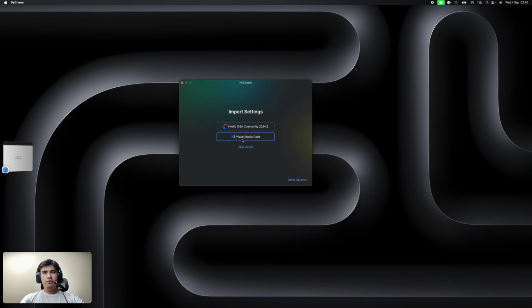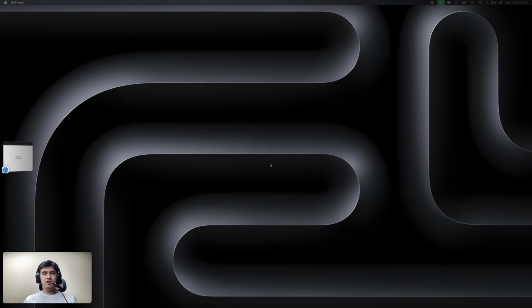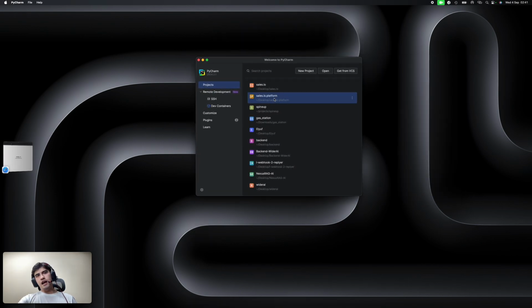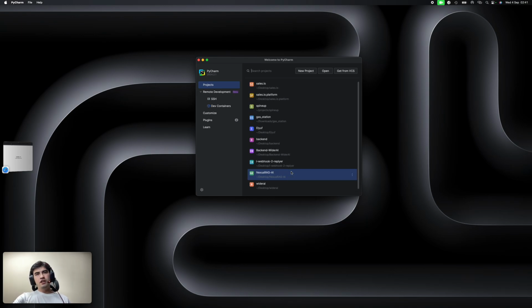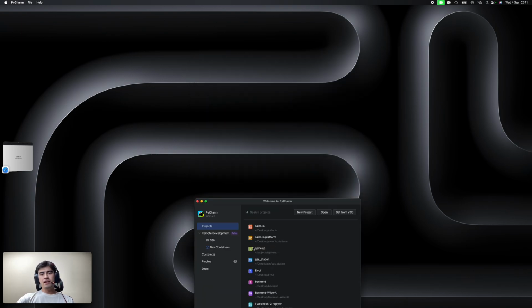Visual Studio Code. Oh, we need Visual Studio Code. So I'm just gonna copy. Oh, we can't even copy plugins, key maps, UI theme, and even recent projects. Import settings. Good. Here we go, guys. We have this PyCharm and you can see the projects that I have been working on. You can start a new project, and we have got PyCharm Professional for free.